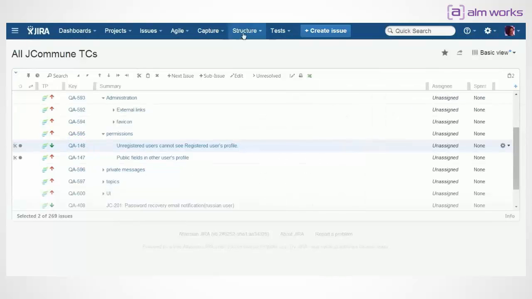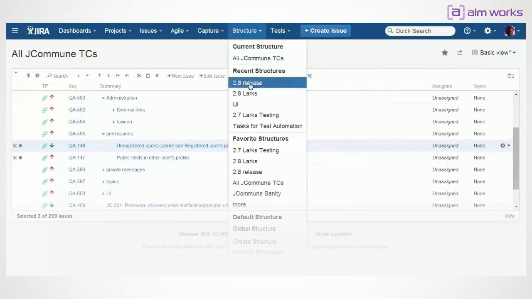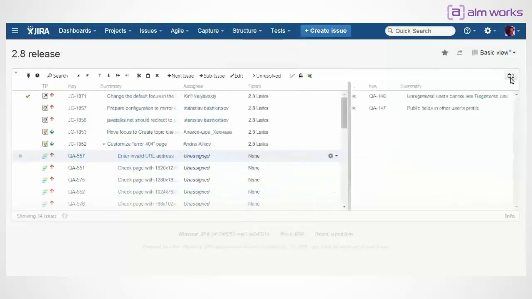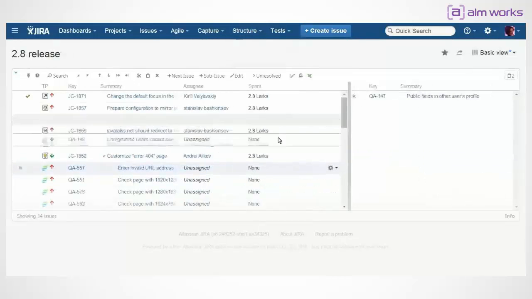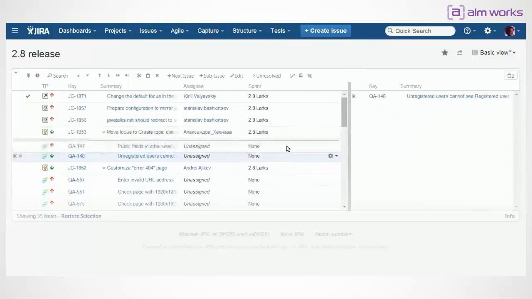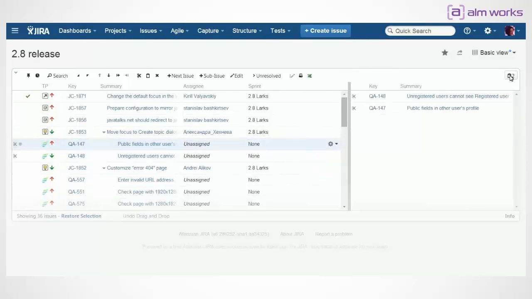Now if we open another structure in the same browser window, those same issues are available to be dragged into the structure board. Remember that while an issue can be in any number of structures, it can only appear in each structure once in one place. This limitation will be removed in the upcoming Structure 3 release.